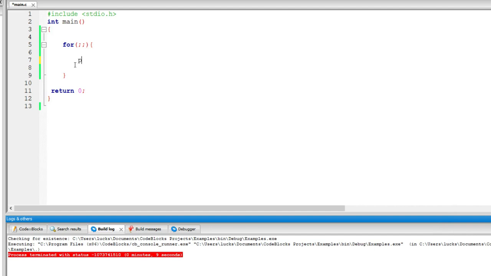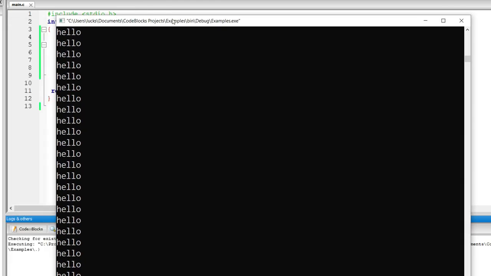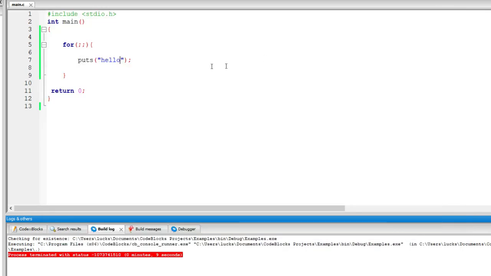I'll just say puts like that, and I'll just type hello. Let's try to run it again. You can see it keeps printing hello, hello, hello, hello. You can see it keeps going down. So this is an infinite loop. Let me just close it. So we said at this point here, initialization. At this point here is where the condition is, and here is where the increment is.